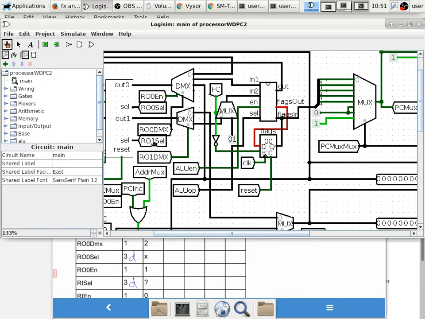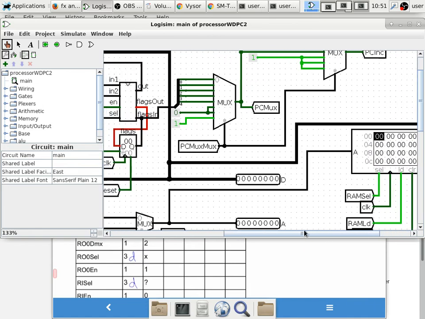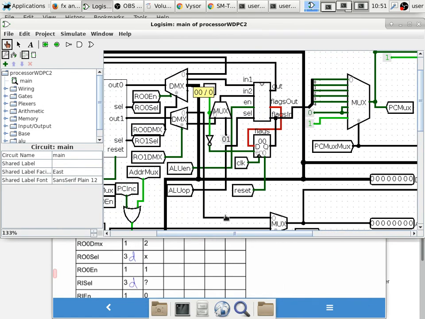register output, which one again? Register output 0 demux. So we are looking at this one here. This is controlling the output of this particular demux, and we need it to be set to 2 because we want it to drive the data port. So when register output 0 demux is 2, register output 0, which is register D, is connected here. That connects straight to the data port. So this is the register that is being stored.